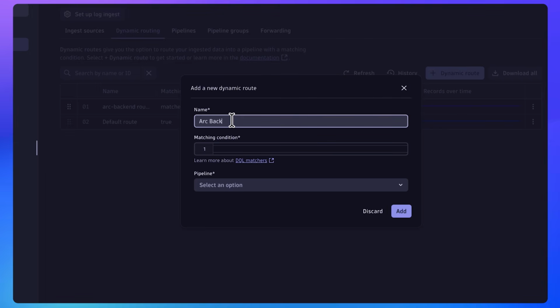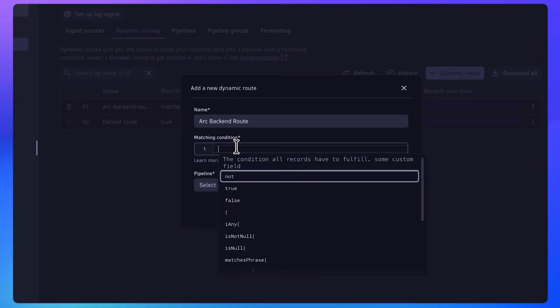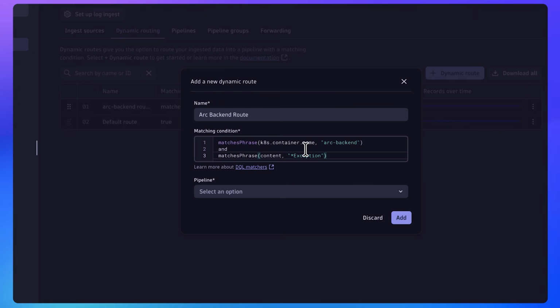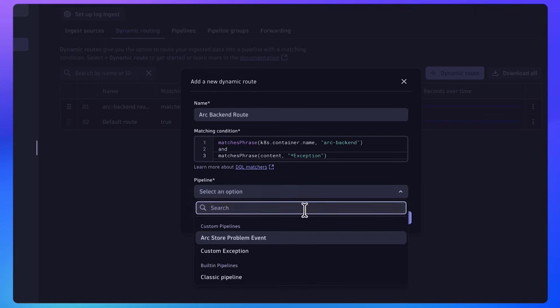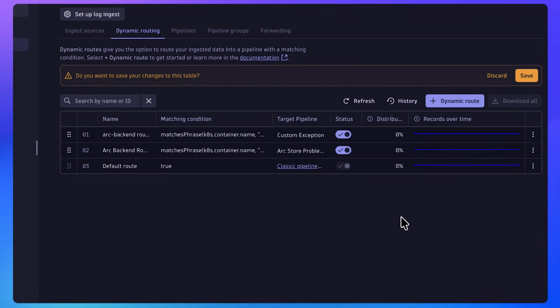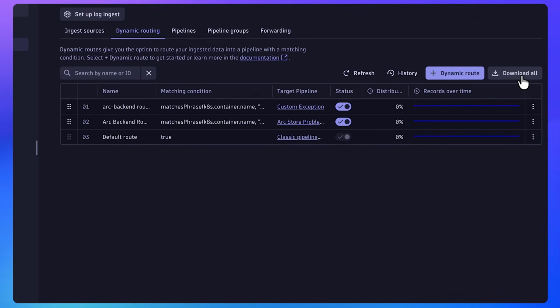We'll use the same matching condition that we set in the prior event configuration, matching the Kubernetes container name and the exception string in our content. Lastly, in the pipeline dropdown, select the pipeline we just created in the last step and click Save. Now let's trigger our pipeline we just created.